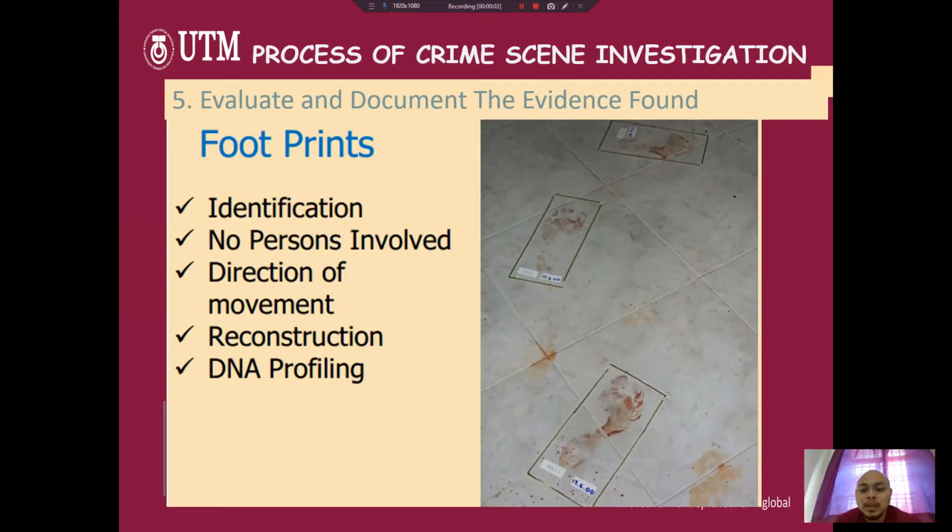Here is how you evaluate and document the evidence. From the footprints, it can be used for identification. It can give you the idea of how many persons can be involved. It can give you the direction of the movement. It can help in the reconstruction, and from there you get the idea to take samples for DNA profiling.